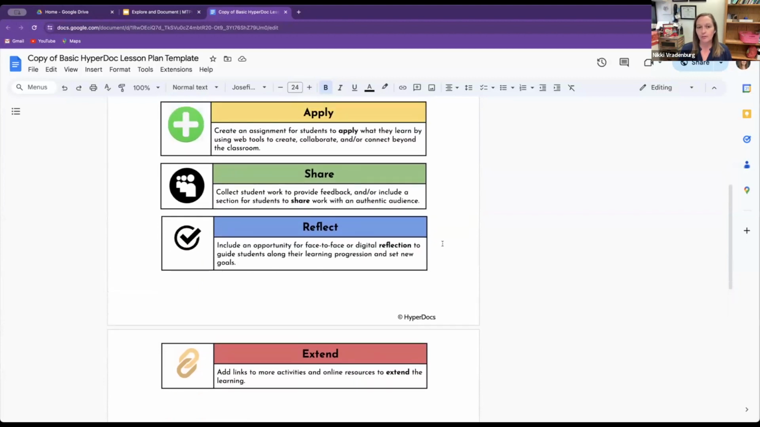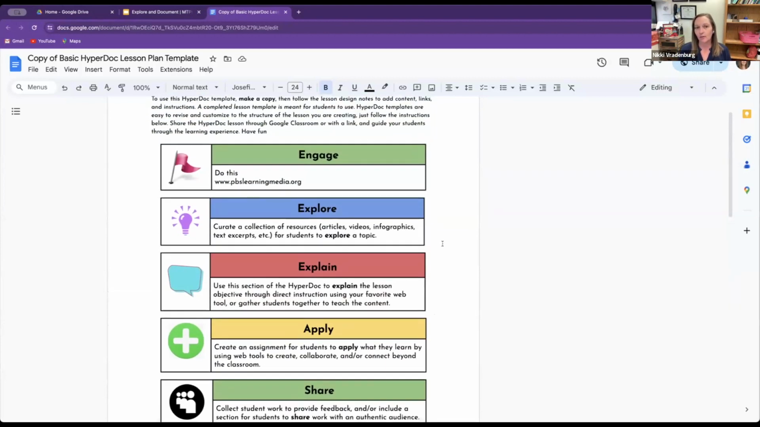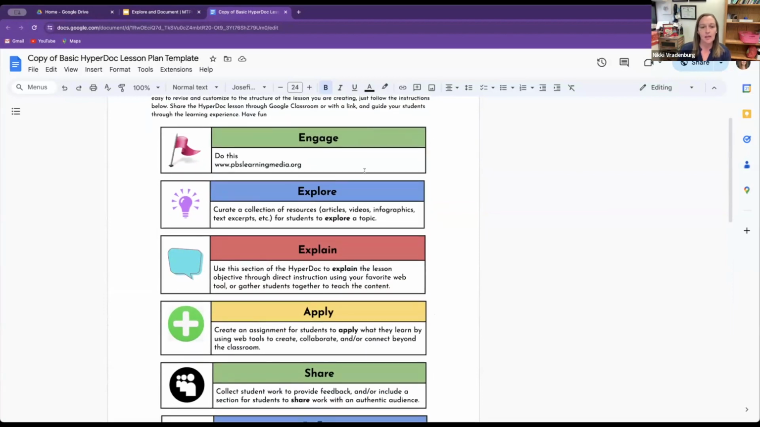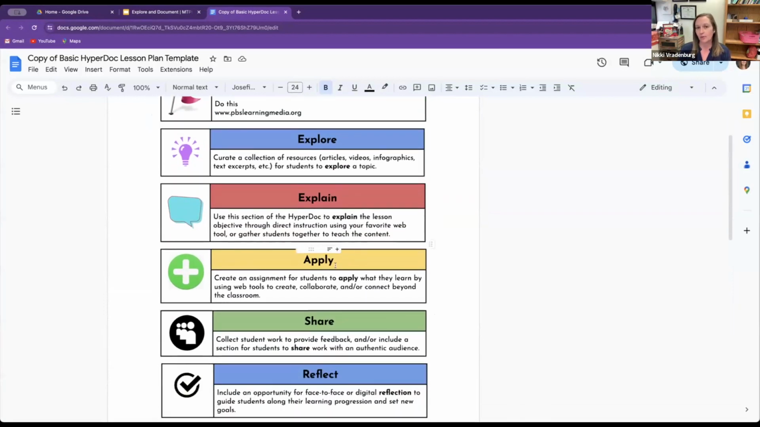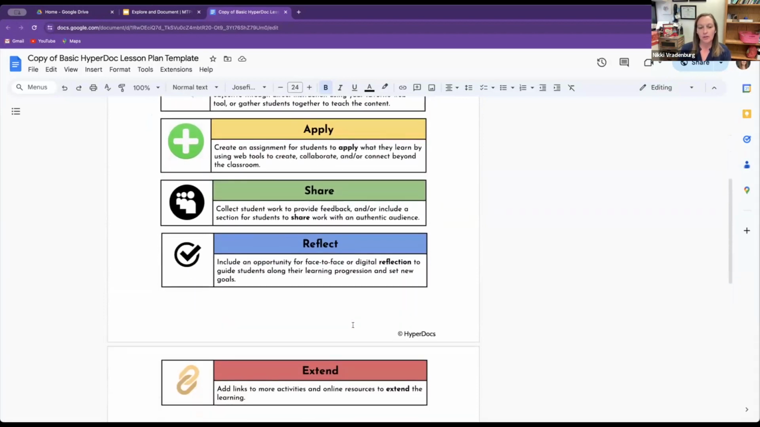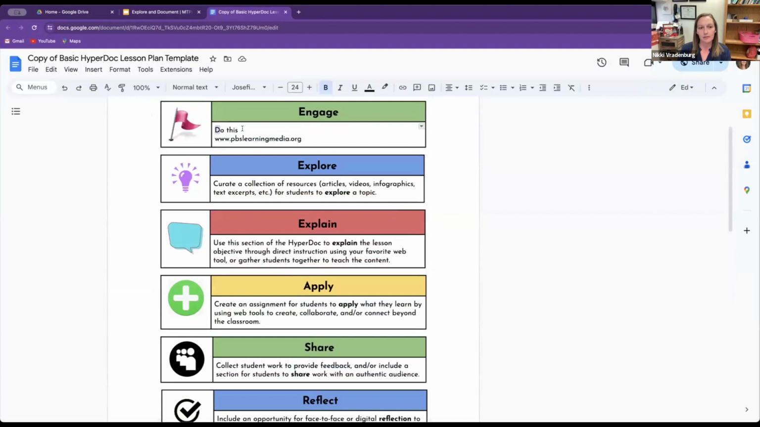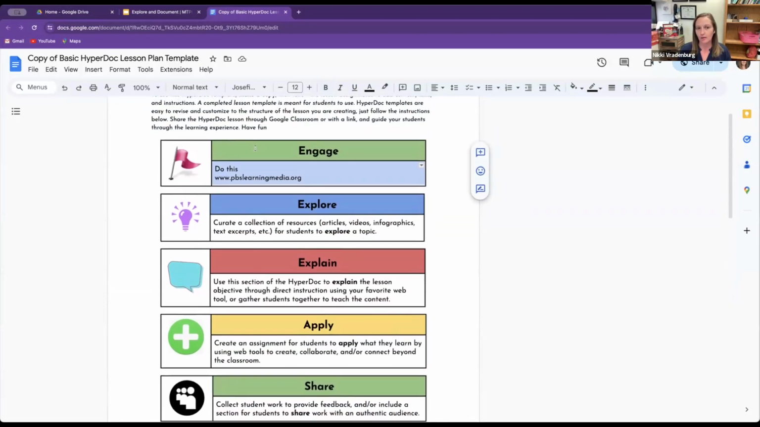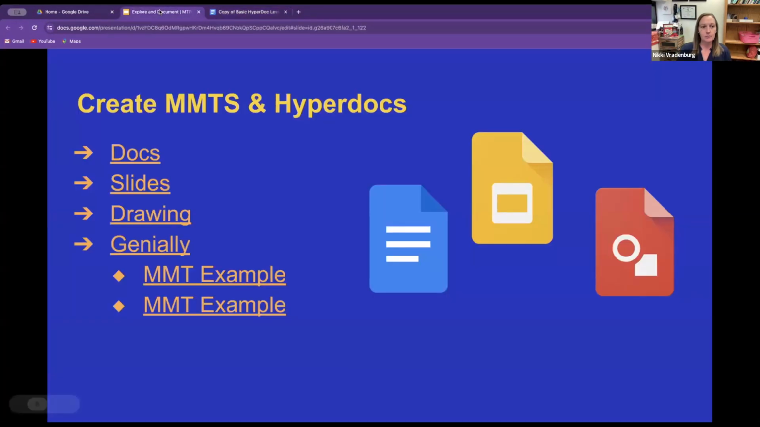I've heard a lot of teachers say you don't have to have all of these steps either, especially when you're first getting started with a hyperdoc. You might take them through engage, explore, explain, and end with apply, and maybe add share the next time you do it. But with this document, all you would have to do is select the text and type in whatever it was that you wanted them to do. So this is what a hyperdoc might look like.